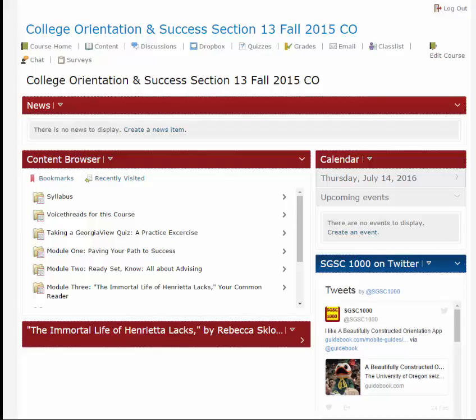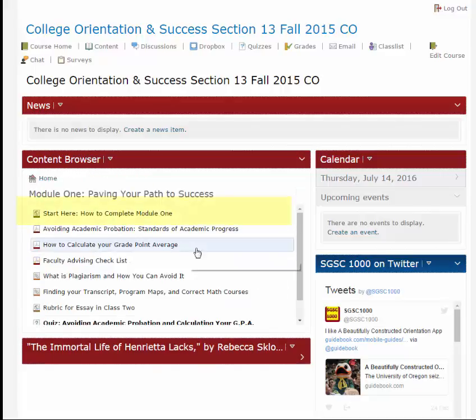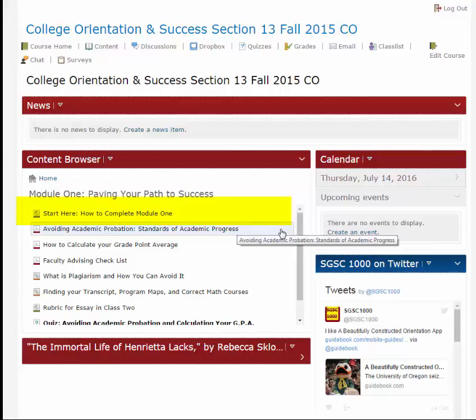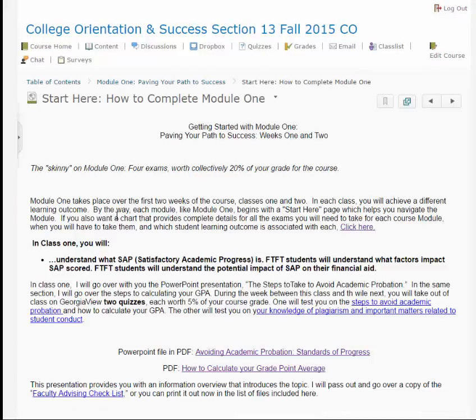Let's continue our tour of the orientation course. Let's take a look at the modules. If we start with Module 1 and open that, you'll see something that's in every module, and that's a Start Here page. By looking at the Start Here page, you can track exactly what's going to happen in that module.